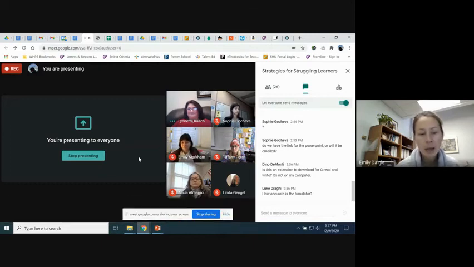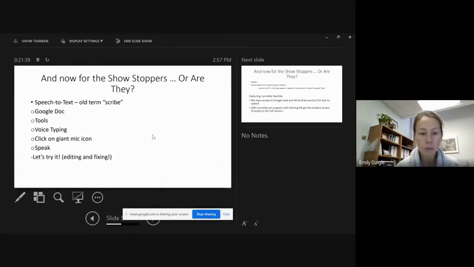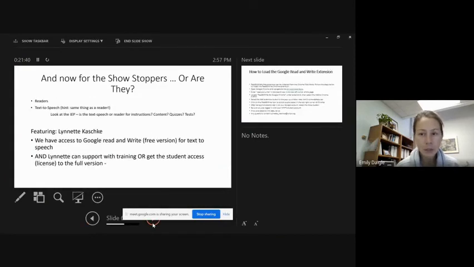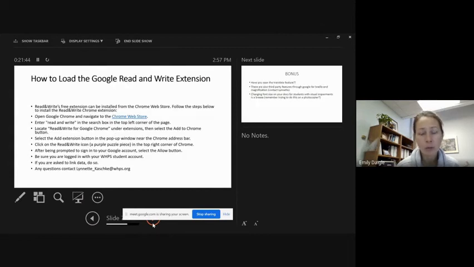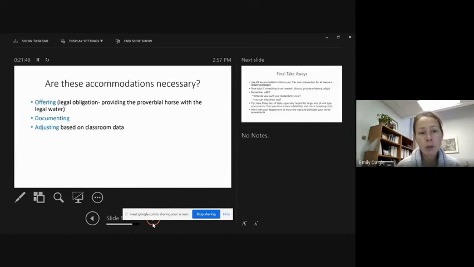But the last piece of the presentation really is just about understanding. So there are the directions right there for how to load the Google Read and Write. And then we talked about translate. The final piece is, again, our legal obligation really lives in the camp of offering. We have to provide the proverbial water for that horse to drink, right? We can't force them to drink.